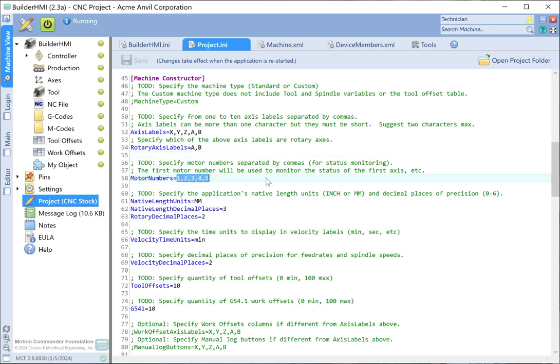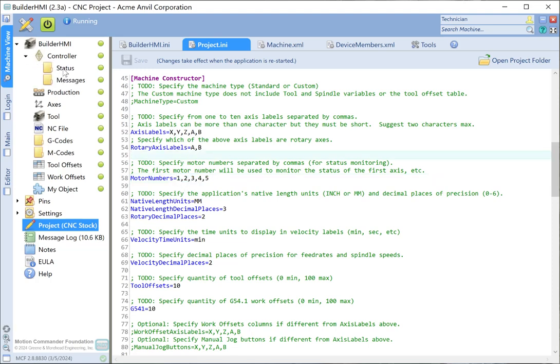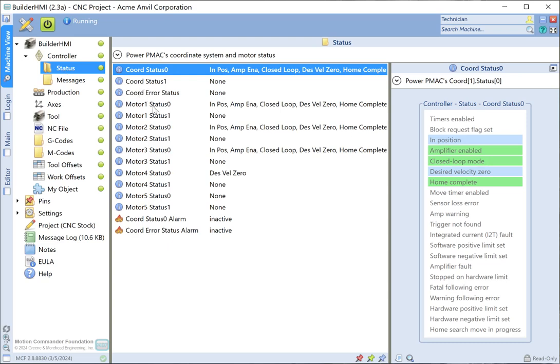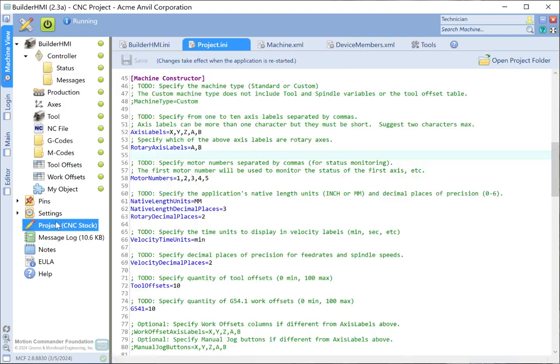Equally important is what motor number goes with what axis, of course. Those motor numbers are going to be appearing here. If you say that you use motor numbers 1, 2, and 3, then you're monitoring the status of those. And if, for example, one of them is open loop or fatal following error, something like that, you're going to get alarms. So very important stuff here.